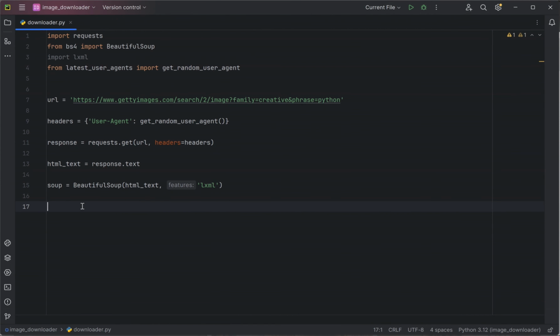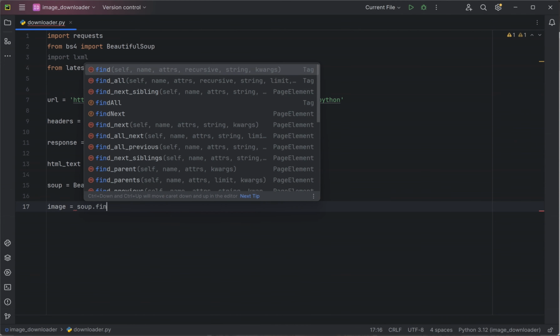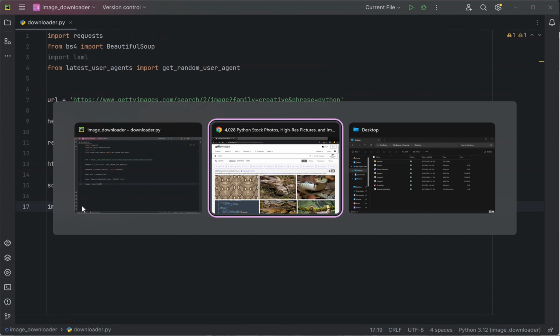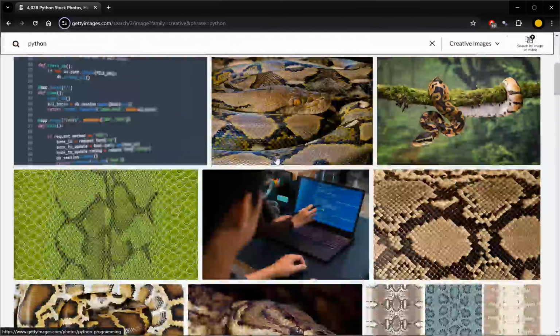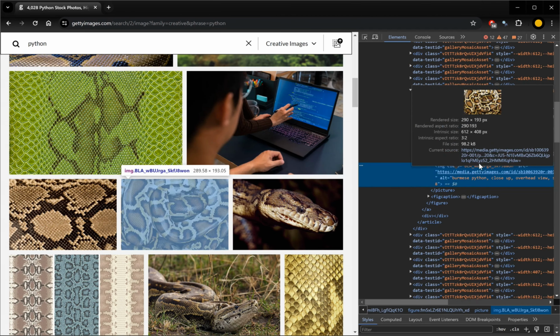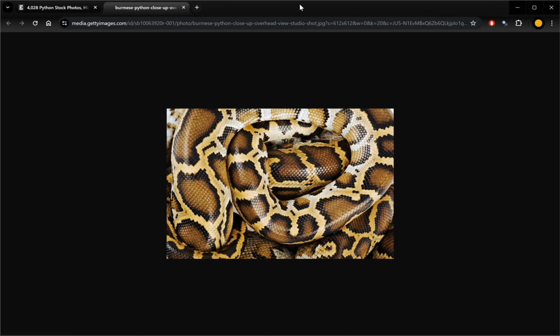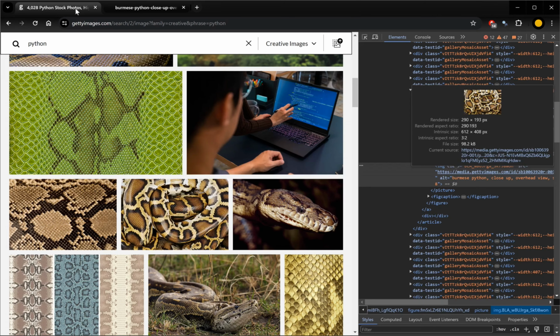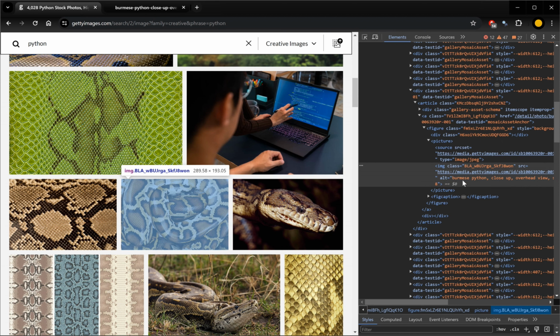Let's find the image we want to download in the soup. Image will be equal to soup.find, and let's go to the page. Let's say we want to download this image. I'll right click and inspect it. This is the image tag, and the URL of the image is in here. We are going to reach this URL, but first let's select this element on the page.